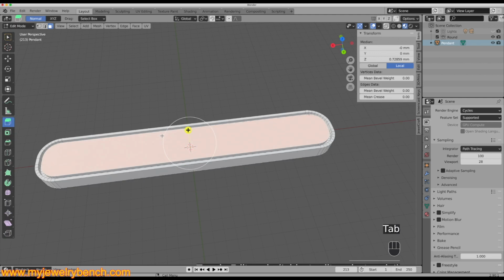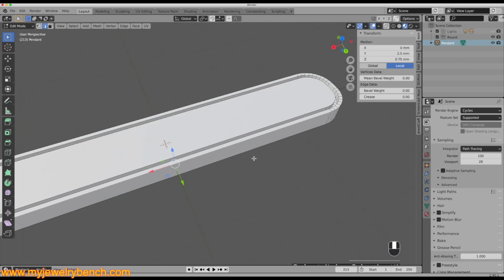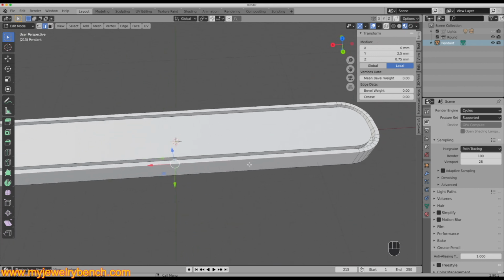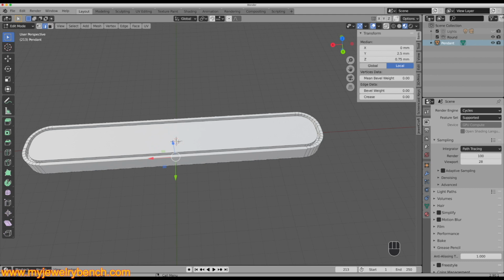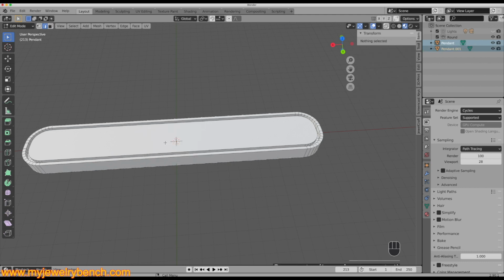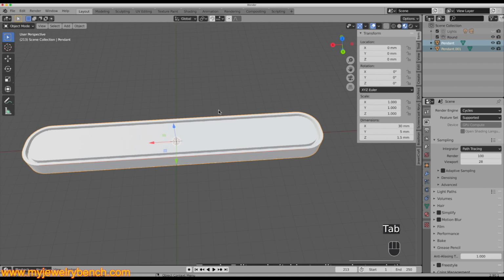Now I'm going to go back into edit mode. I'm going to grab my edge tool here. I'm going to just use the cursor up here. I'm going to come over and select this edge right here. Just this one edge. And I'm going to hit the P key to separate or copy that by selection and create a new object. Go back into object mode, and now I have pendant 001.